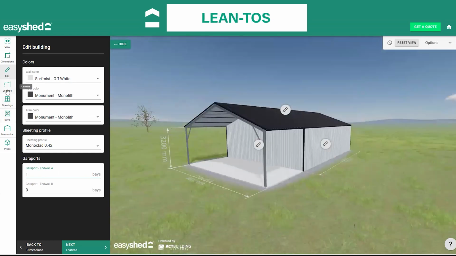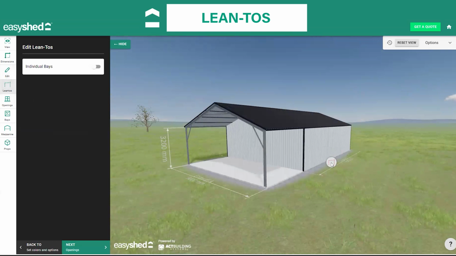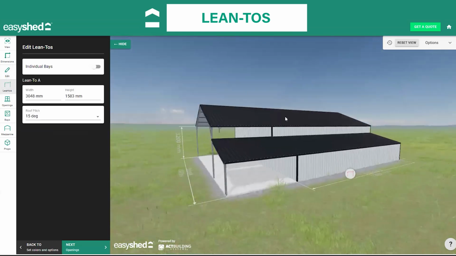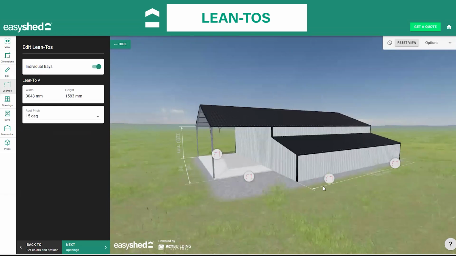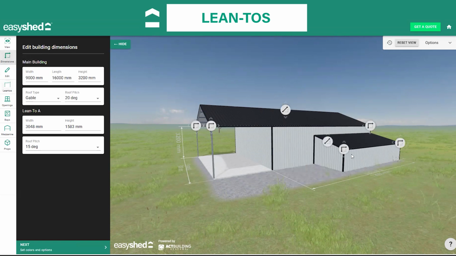Moving on to lean-tos. Lean-tos are also a very popular addition. Simply select the lean-to icon at the bottom of your sidewall. If you're wanting something a little smaller, hit the individual bay tab and remove the overkill. You can also adjust the height, width and pitch to suit.